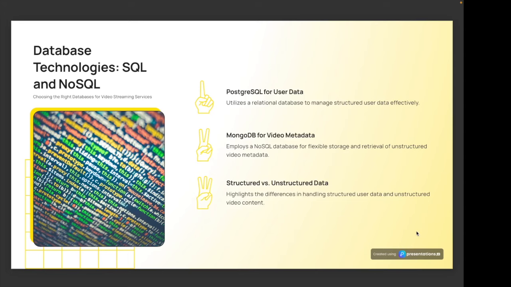Why not any other tech stack? My preference is these because relational databases like MySQL are less suitable for unstructured data, while MongoDB offers much better scalability for video metadata. Also for user data, NoSQL databases like Cassandra might not provide the necessary consistency and transaction support.